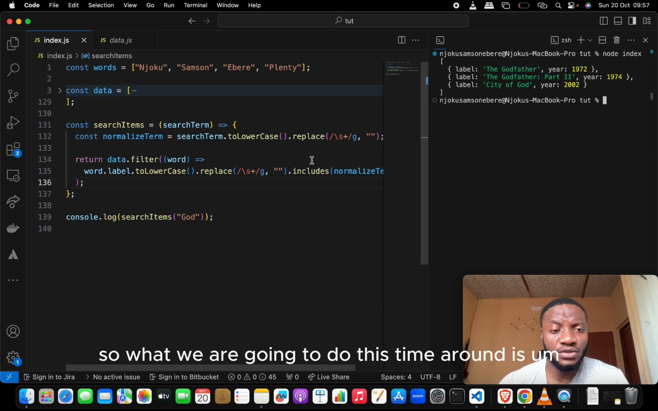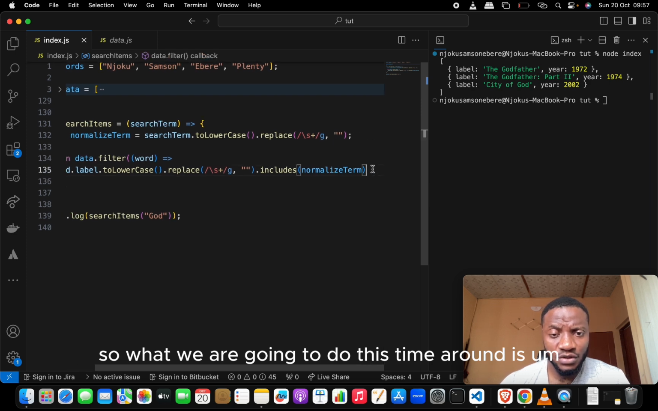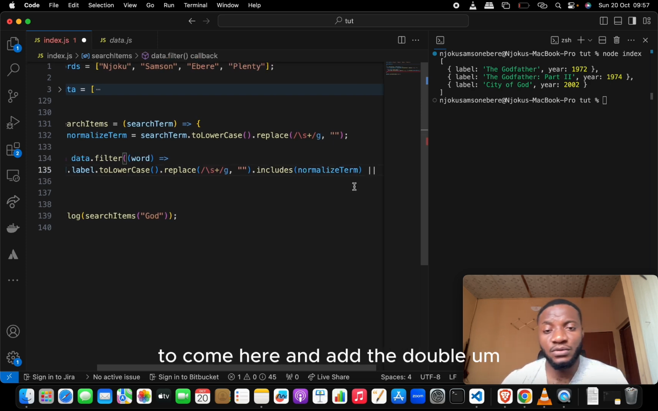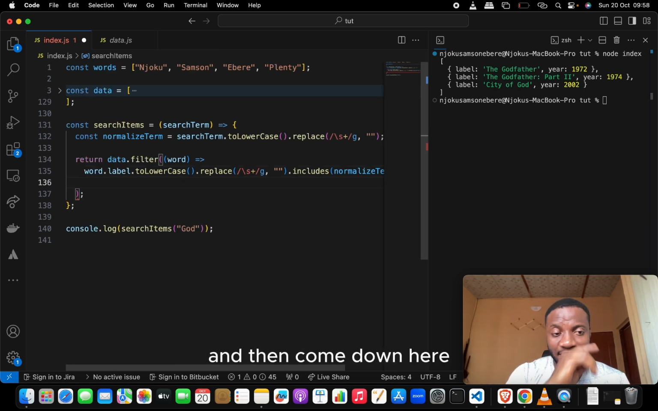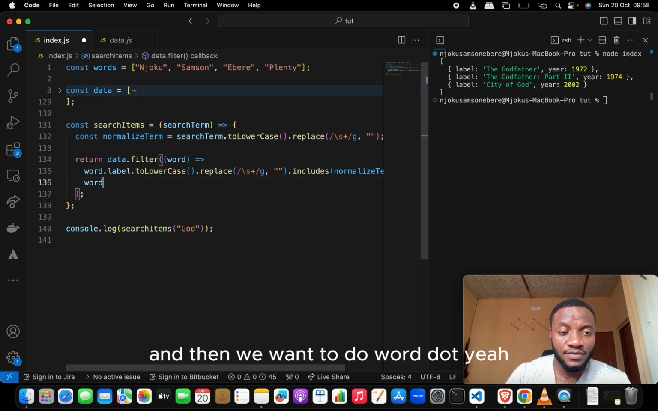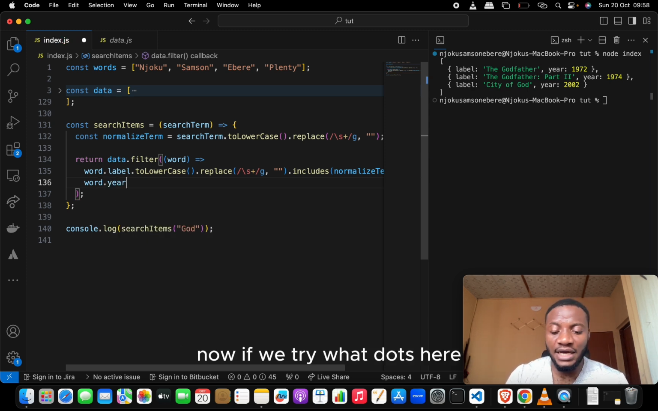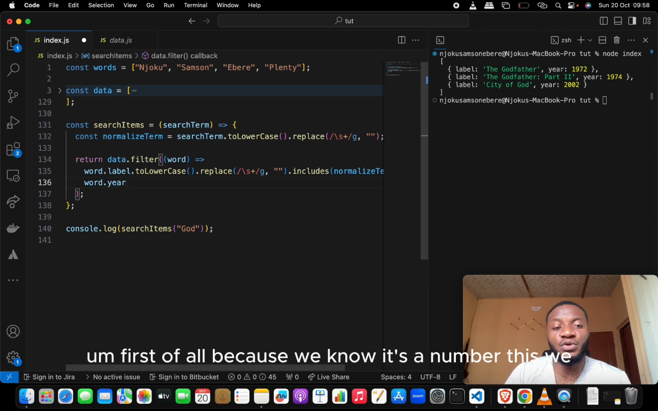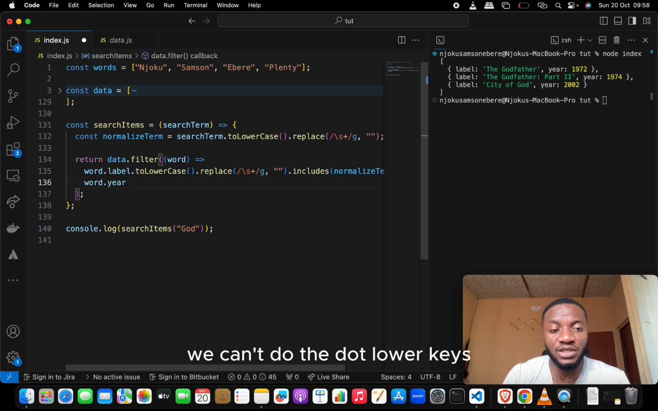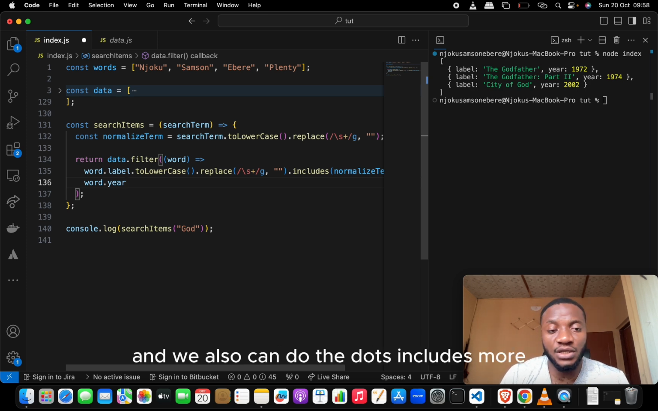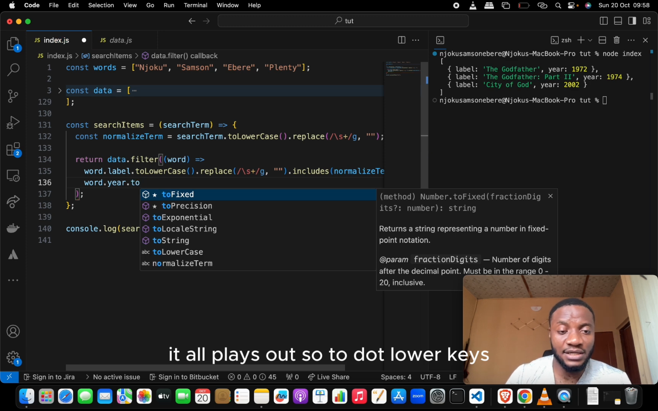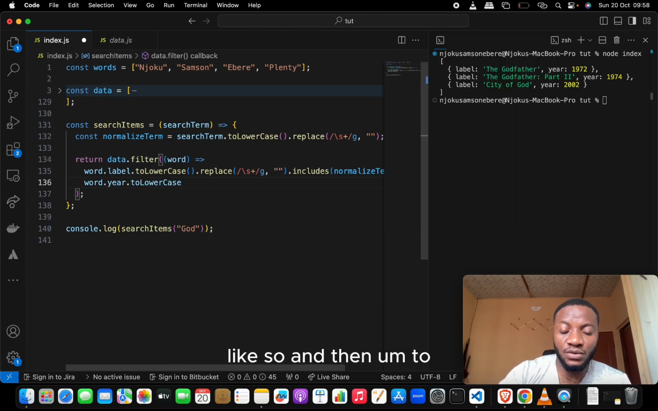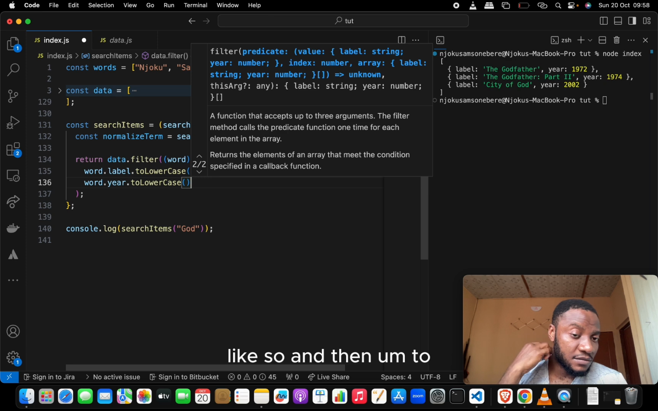So what we are going to do this time around is to come here and add the double slash, or so, the standing one anyway. And then come down here, and we want to do word dot year. Now, if we try word dot year, first of all, because we know it's a number, we can't do the dot lowercase, and we also can't do the dot includes. But let's try it out so that you see how it all plays out. So dot lowercase, like so.